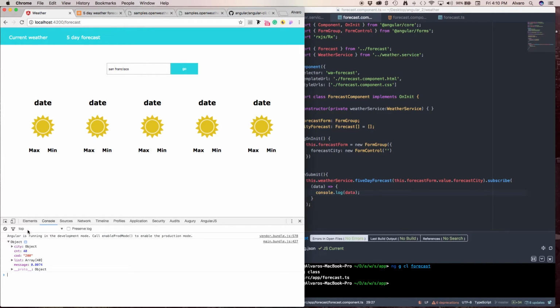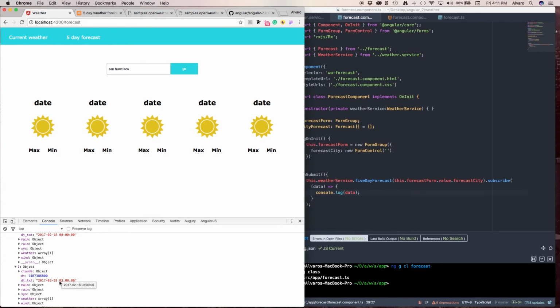But now notice, we have a list with an array of 40 elements inside of our array. This is crazy. So we have this because we're getting the 3 hour period forecast over here. Yeah, you can notice here we have the midnight. If we open this new array, we have 3 a.m. and then we have 6 a.m.